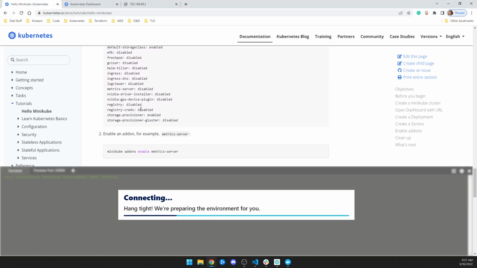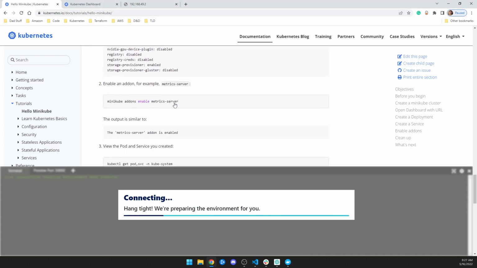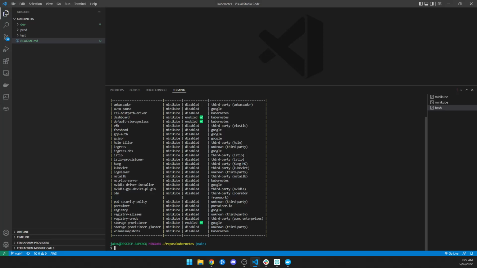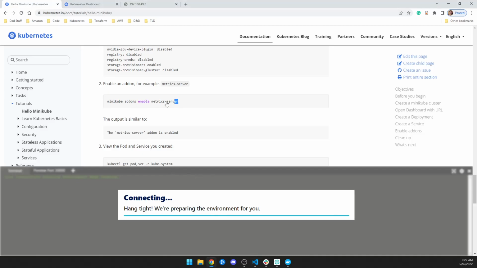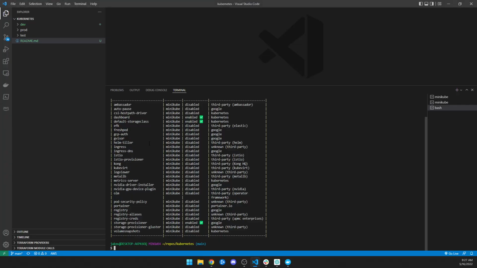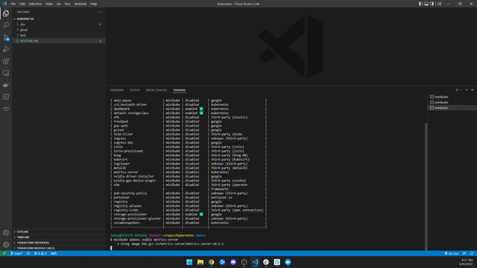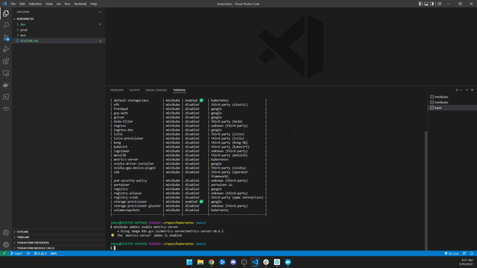And after we get that list, it says we want to enable the metrics server. So let's find that. You can see it's disabled here, and it's created by Kubernetes, and it shows you who's managing all of this. So let's go ahead and enable the metrics server. And I have now enabled the metrics server.